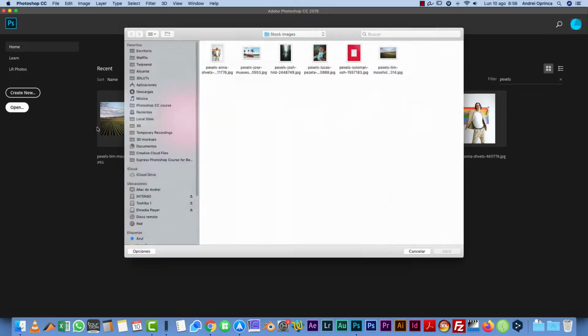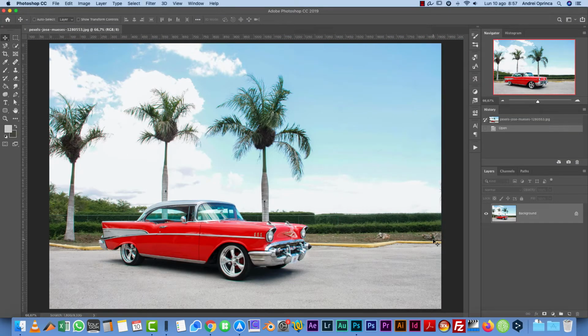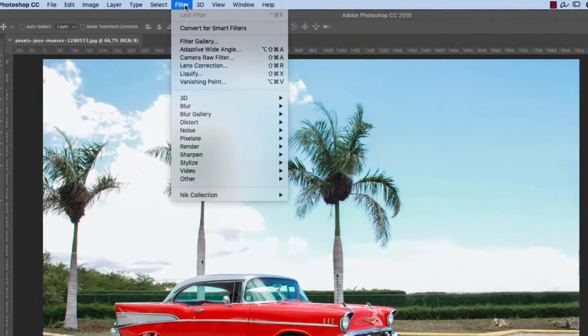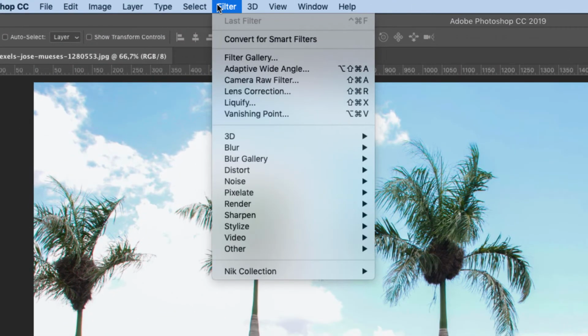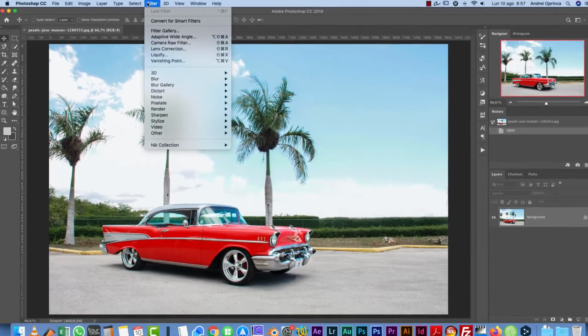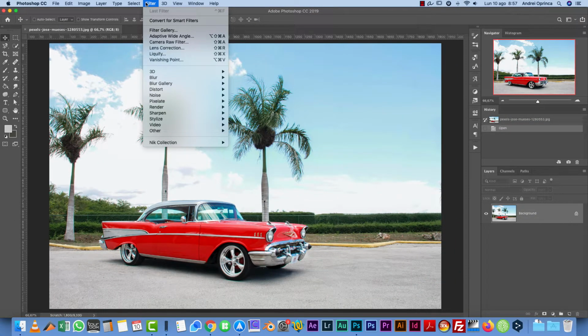Let's click open, and inside our stock images folder, we can work with this image of the car. In fact, any image will do, so you can open any kind of image that you have on your computer. Filters can be accessed from the filter menu up here. So you cannot use filters as layers. What you can do though is use them as smart filters, and I'm going to show you that once I talk about smart objects a little later on in this course. But for now, you can access filters from this menu over here, and you can see a list of filters.